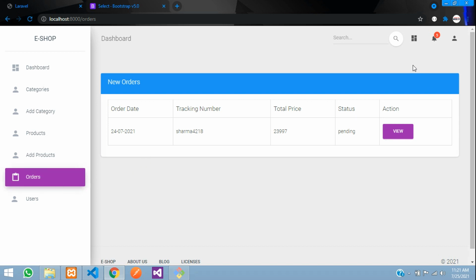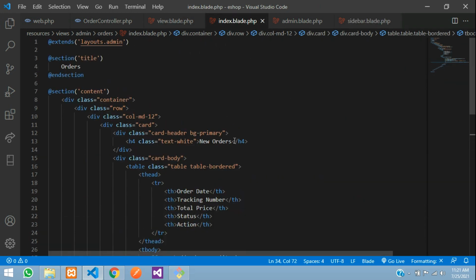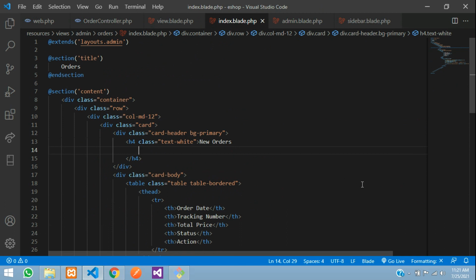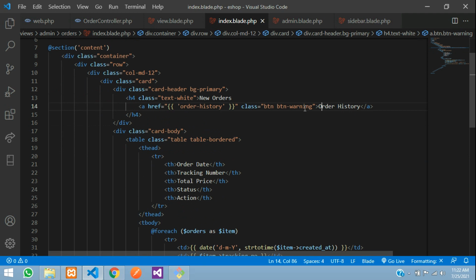Yeah, showing good. Now let us add a button over here. On your new orders page in the index, add an a tag, the href will be order history, and the class will be btn warning, and say order history. So the older orders, which have been completed, we will have over here. Just copy this and add a class over here, float end.